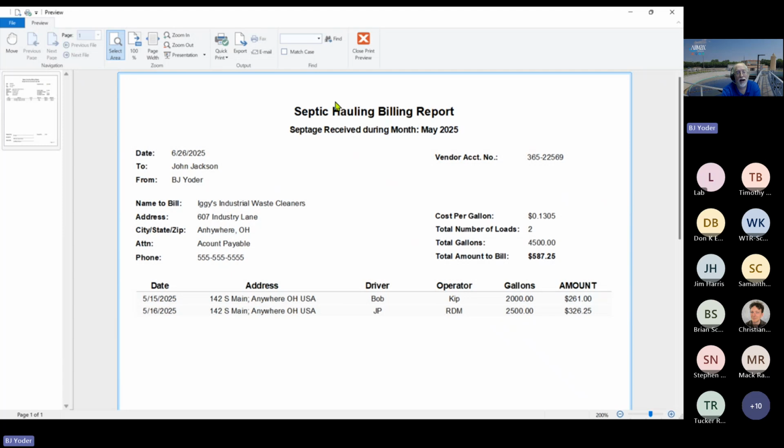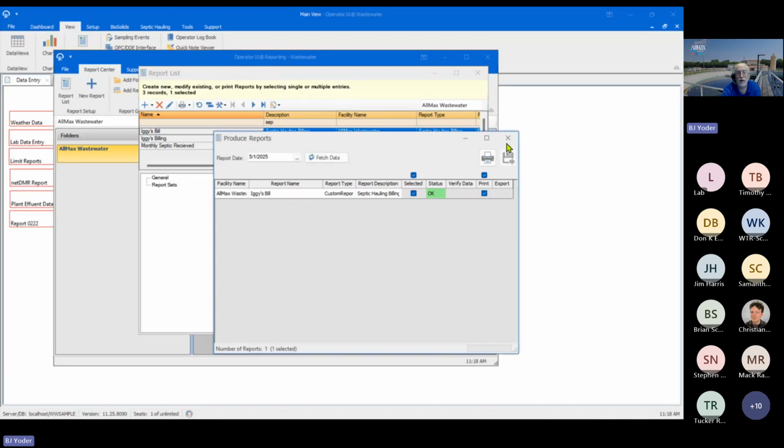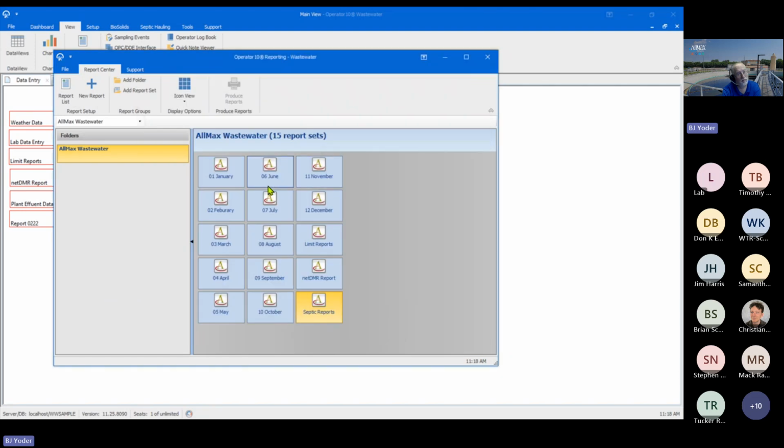That way, when you have all these set up and you're ready to go, what you're able to do then is create a report set.